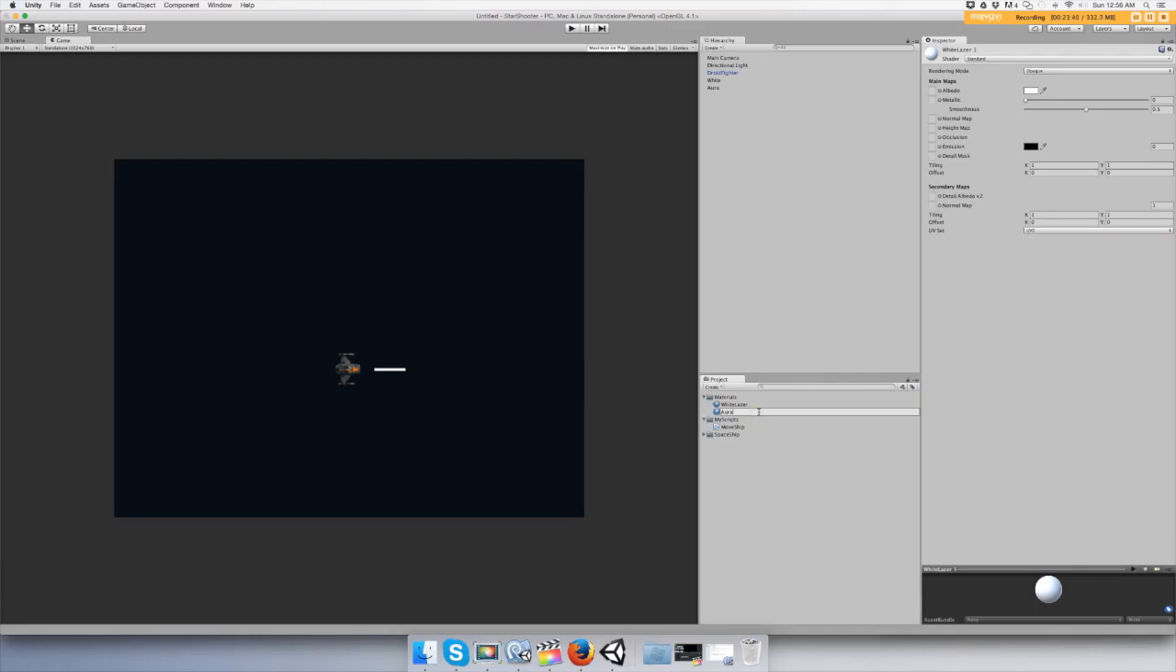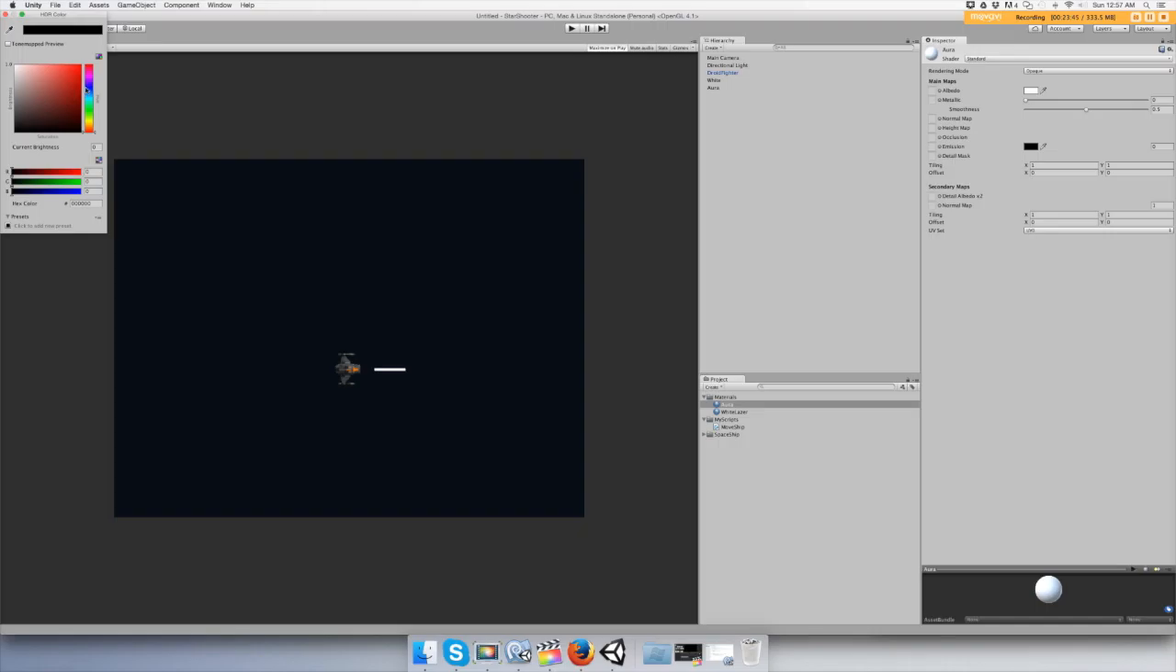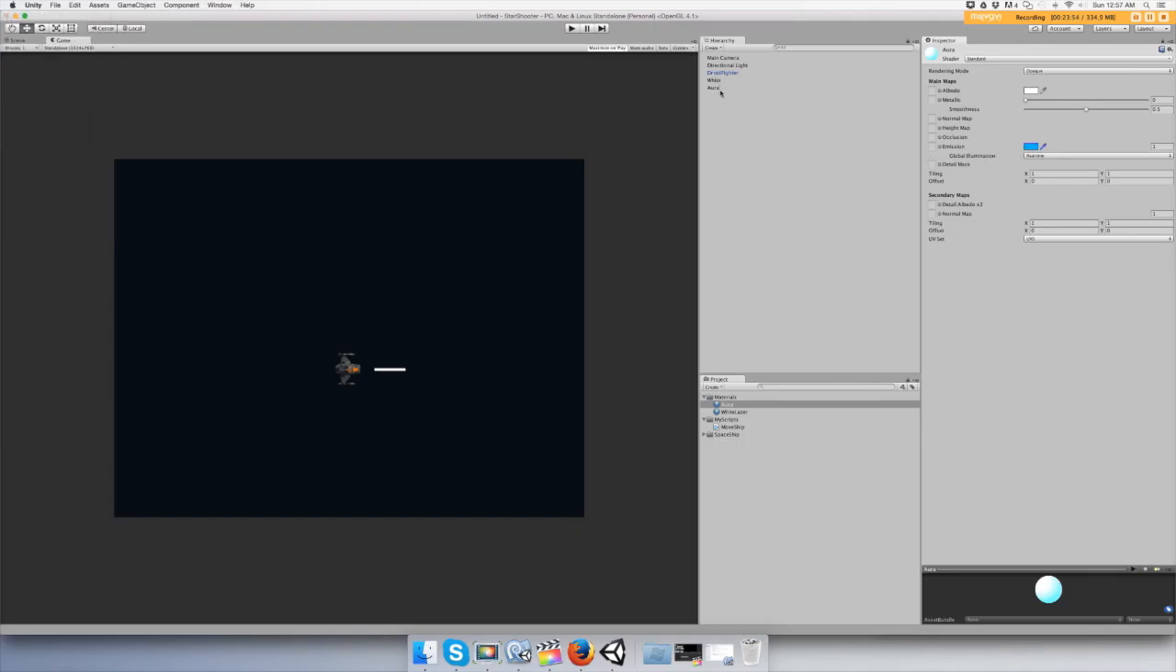Alright, in the Aura, let's change the color to, let's go to blue. You click right here. Alright, and then the white part, a white laser needs to be white, so that's fine. And then drag these materials onto the correct object. So we're going to drag the white laser material to white, and the Aura material to the Aura.